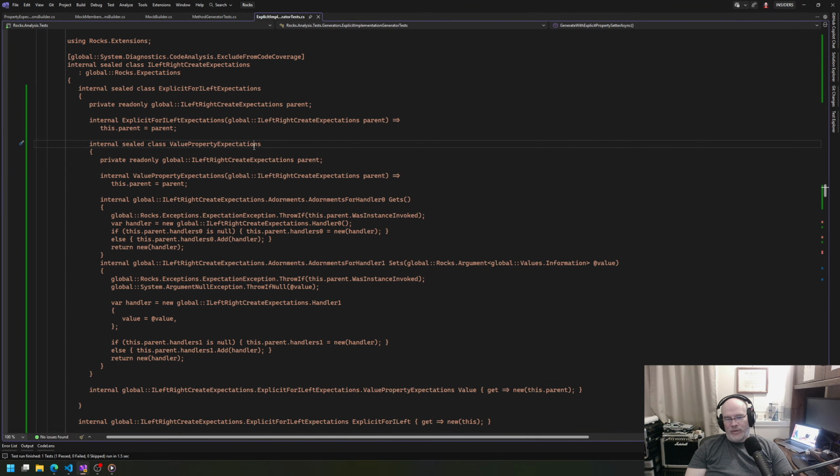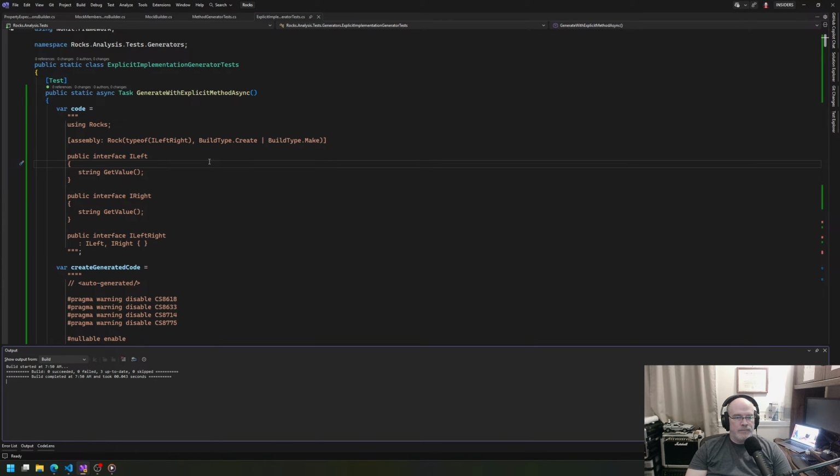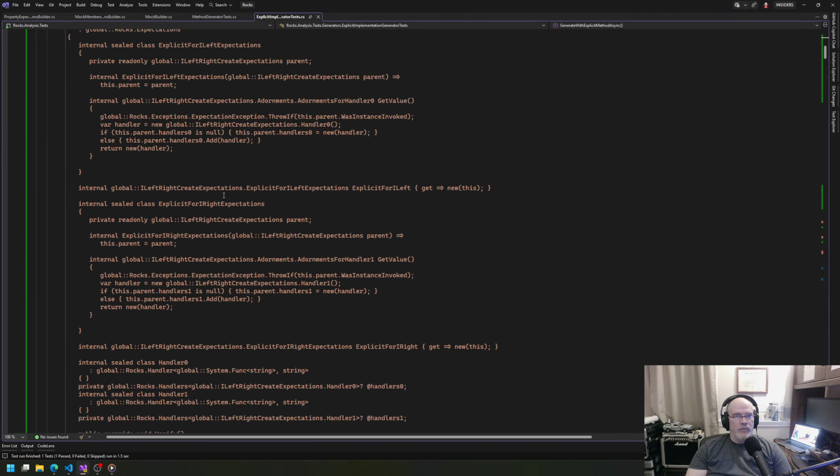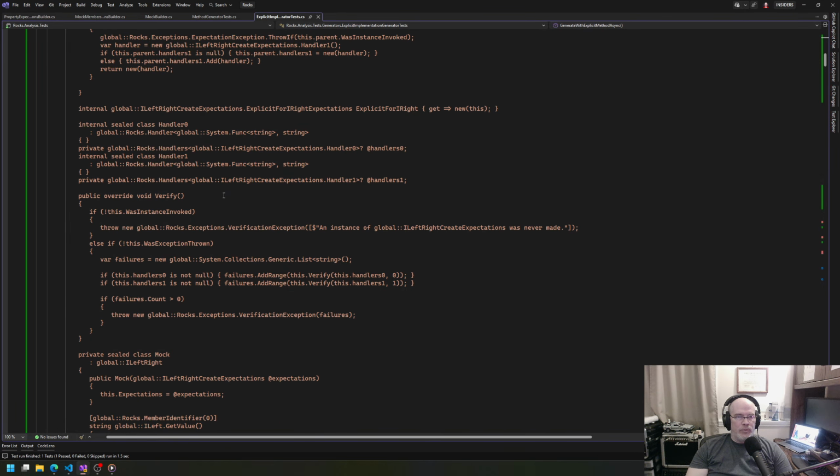Yep, that fixed it. That fixed it, so let's make sure we didn't break the method one that I just did. And that works too. All right. Alrighty, I think, well, at least for now, it seems like we have explicit implementations now handled.